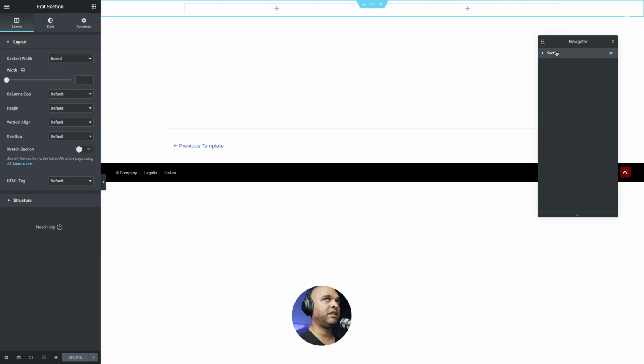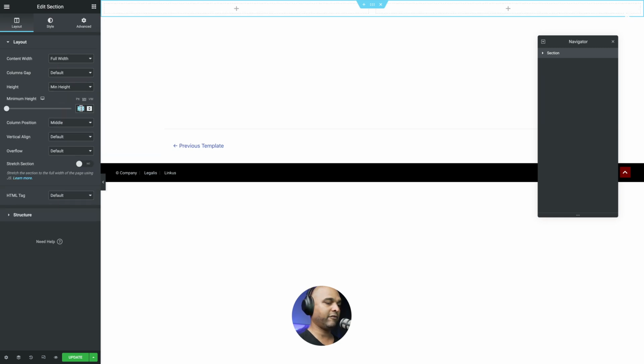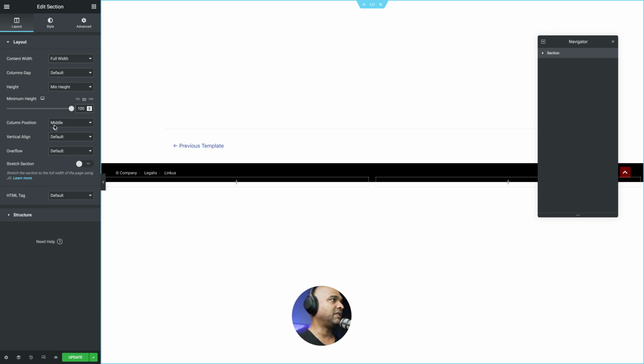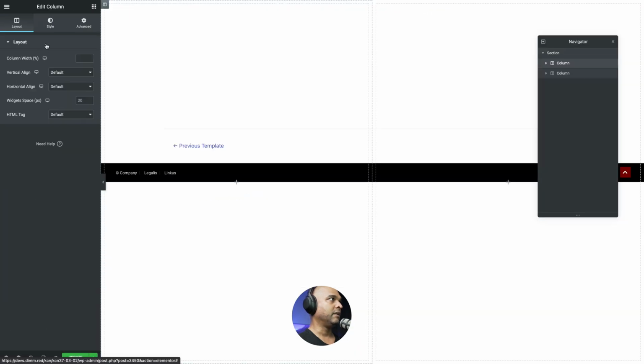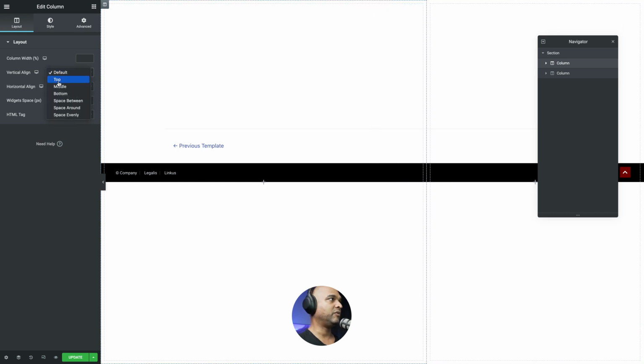Select our section here or in the navigator, and then we want to change the content width to full width. For the height, we want to make it a minimum height of 100 VH. Next, we want to change the column position to stretch. And next, we want to click on the first column icon here. So for the first column, we want to give it a width of 60%. And for that, I'm just going to drag until I see 60%. Next, I want to vertical align in the middle.